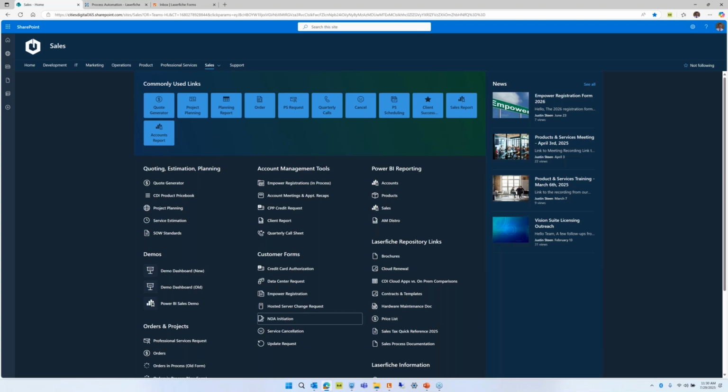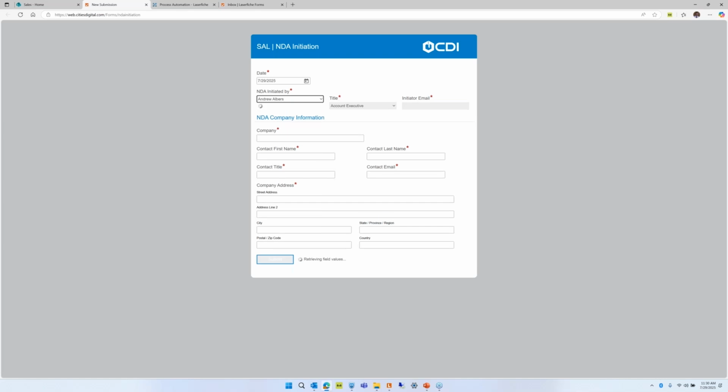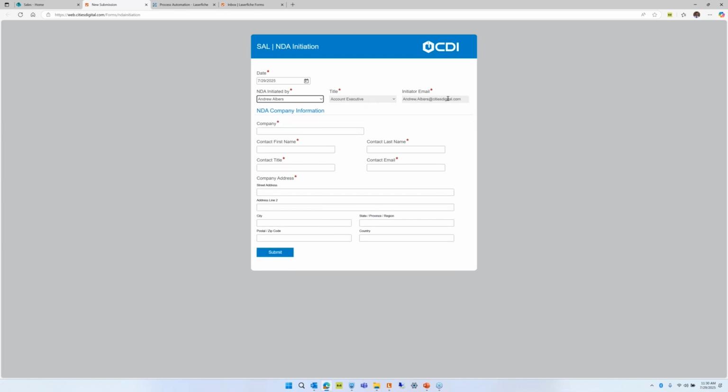So internally, I have an NDA form. Simple little Laserfiche form. It's got a little drop down for today's date with a calendar, so I can select that date. We can do lookups into Laserfiche. So if I select my name, I can look up my title and my email. If I select another CDI employee, it's going to change that information here.